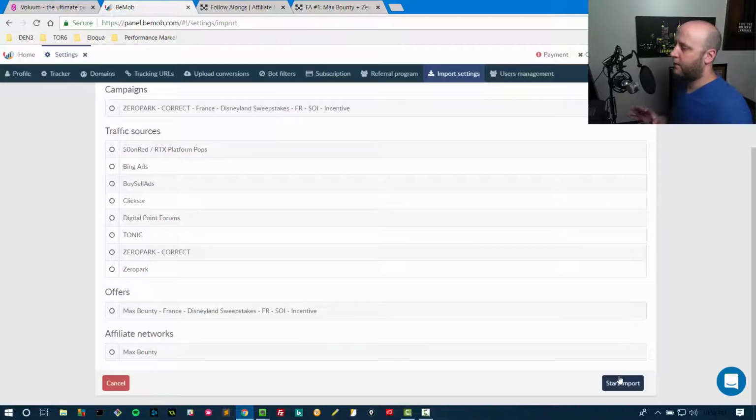So I'm going to leave this alone right here. But yeah, that is basically it. That's the long and the short of importing your Volume settings into BeMob.